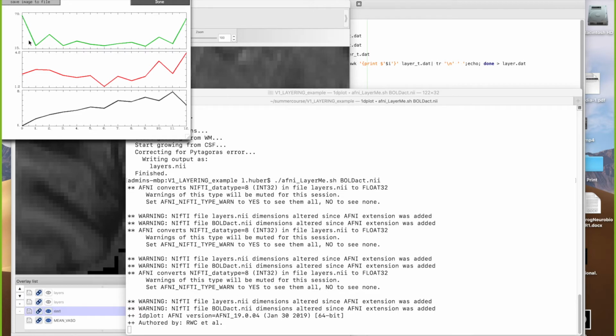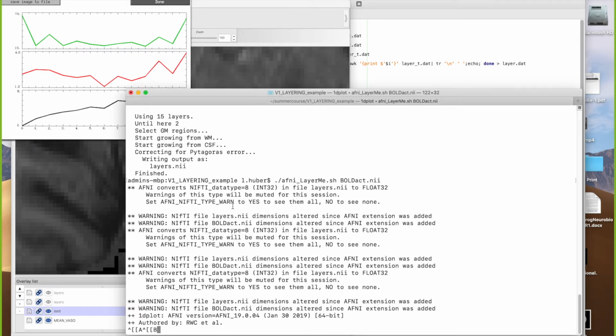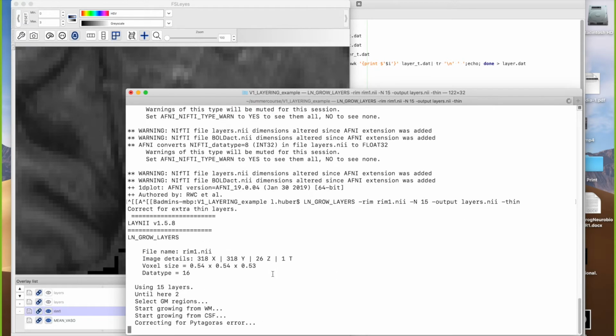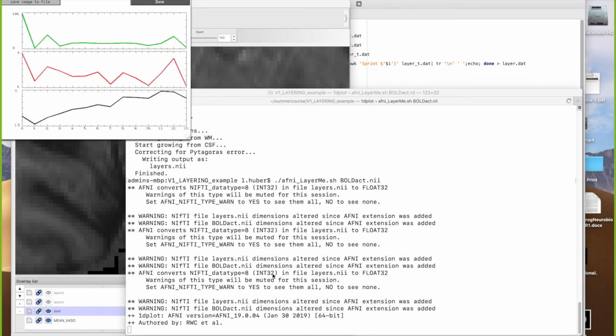We can try to regularize these different numbers of layers a bit by using an additional option for the layering, for example, with minus thin. I hope this works now. And plotting the layers again, you see that especially on the right, it's a bit reduced, but we still have many more layers at the deepest layers. Overall, the signal profile still looks the same.